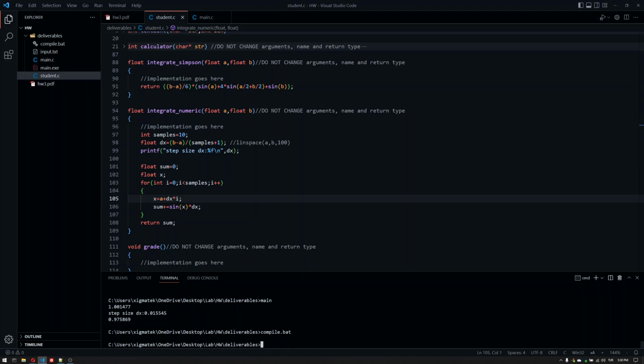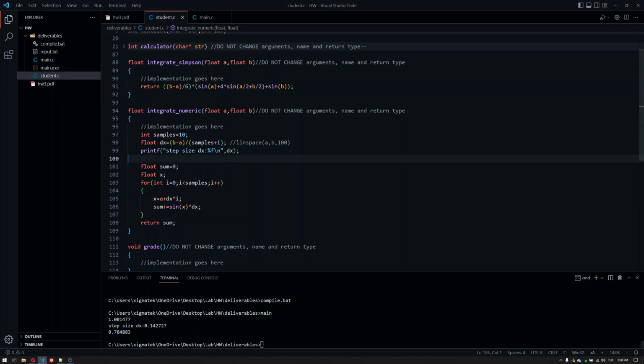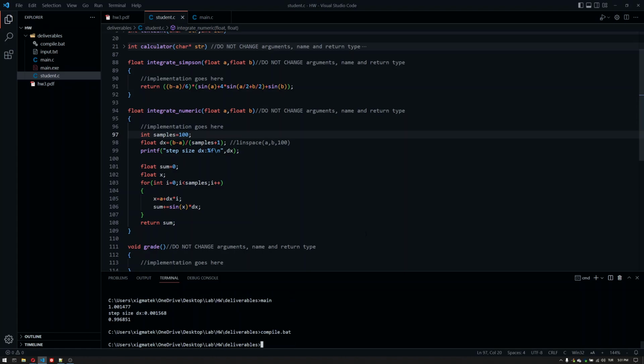So let me compile, run. You can see the step size. If we change it, the integral gets off. But if I increase it, like if I have 1000, it approximates it quite well with this step size here. But as you can see, actually 100 is more than enough. So there we go. Actually, I'm not sure.